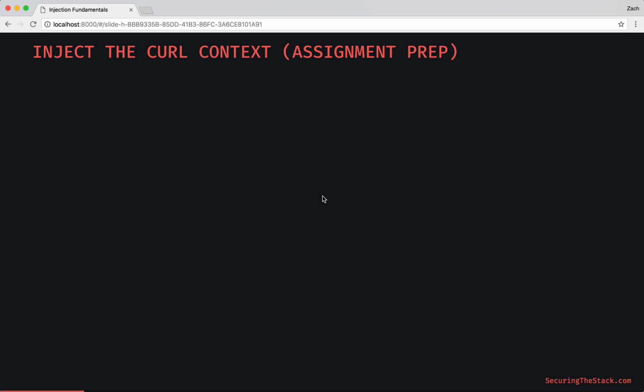All right, let's dive right in. In a previous episode, we looked at the user-defined URL, tongue twister, variable, and injected the shell context. Now we're going to be looking at the same variable and injecting it through the curl context, okay?